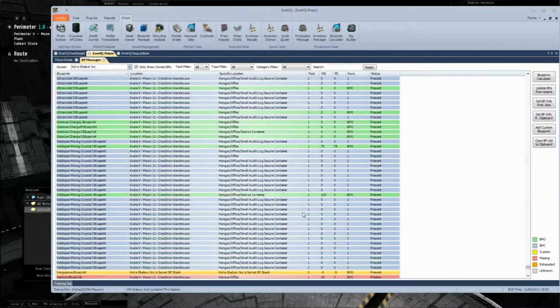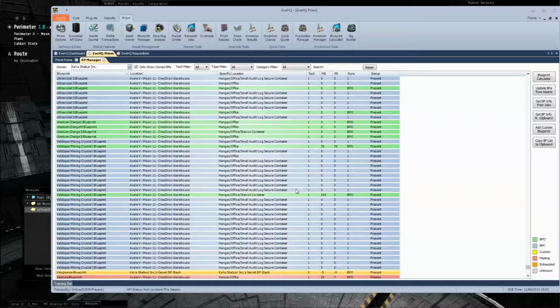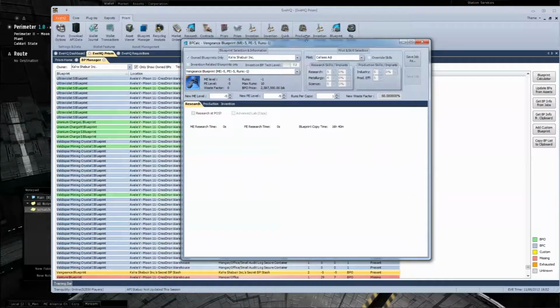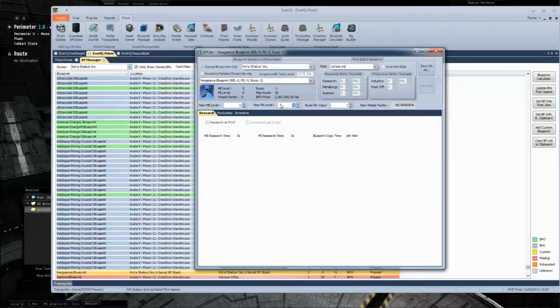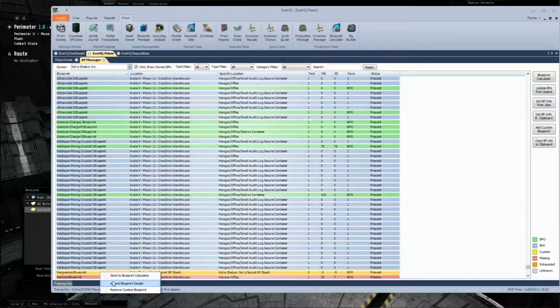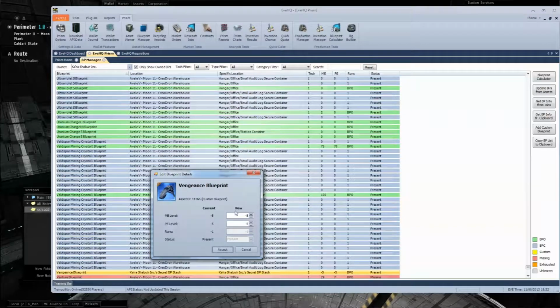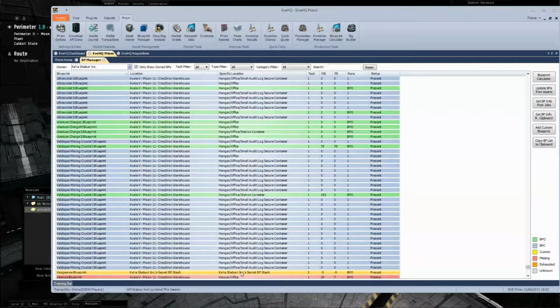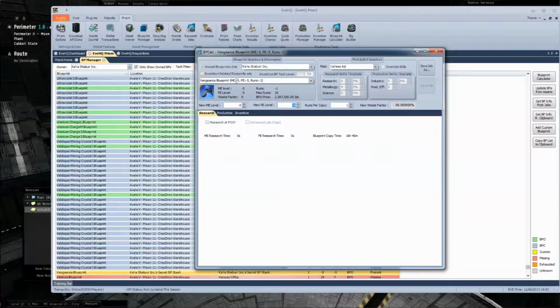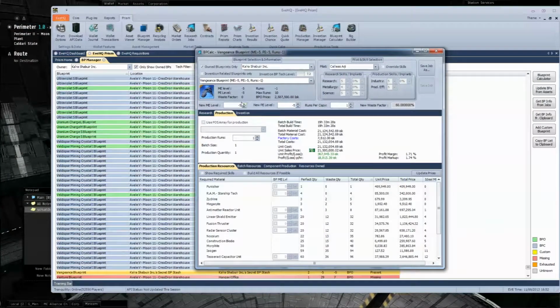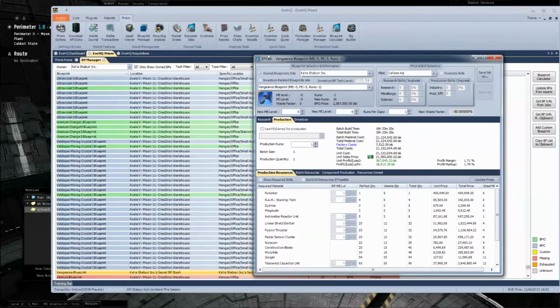Now, the reason for doing that is when I bring it up here in the blueprint calculator, you see, I can't make the ME or PE values any lower than what they are. You can go back and amend your custom blueprint to change them, but I usually find it easier to change them in here.